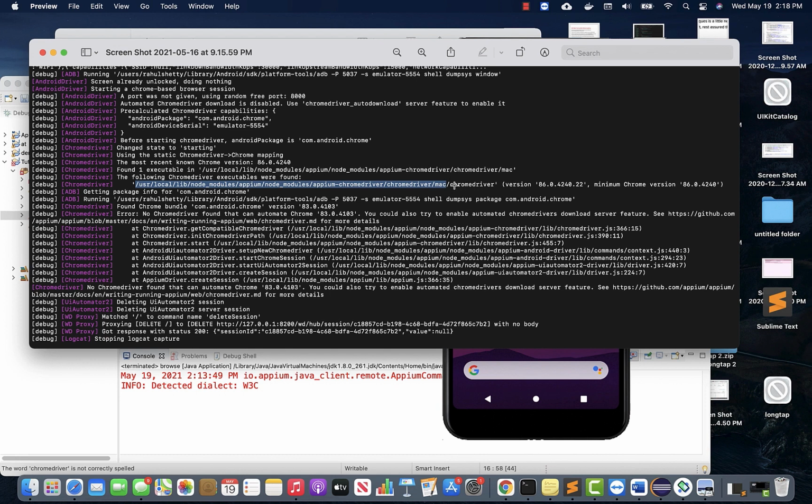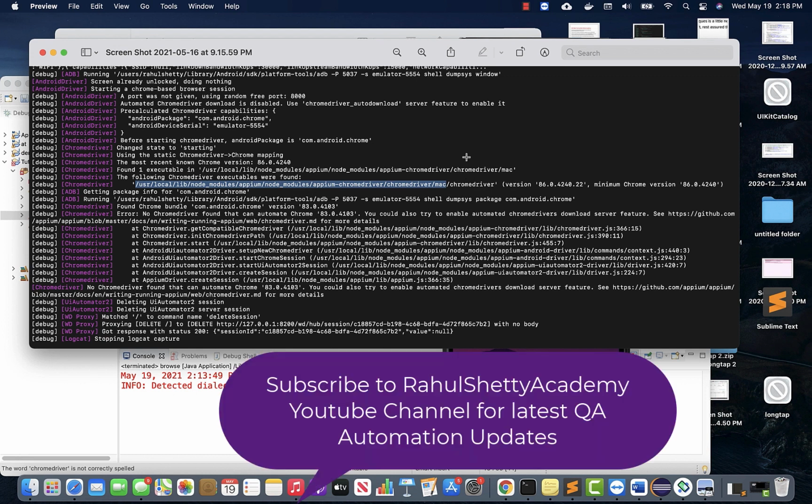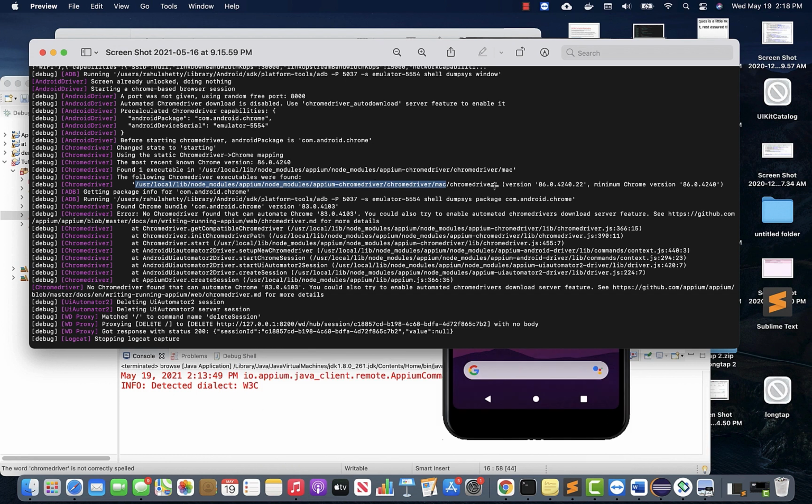Instead, you can just blindly see what your mobile Chrome version is. That information you have already found here, in the Chrome bundle. Go and download the Chrome driver version 83 and put it here. In your case, it could be 95 or 96, whatever, when you are watching this video. But read the logs, go to that path, delete the existing one and replace it with this version.